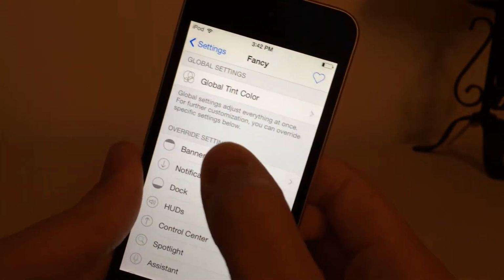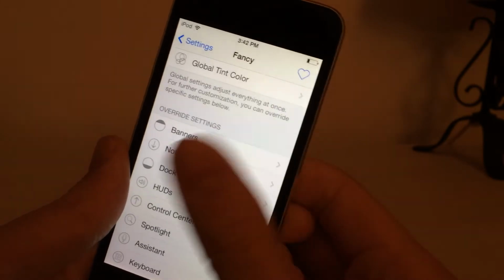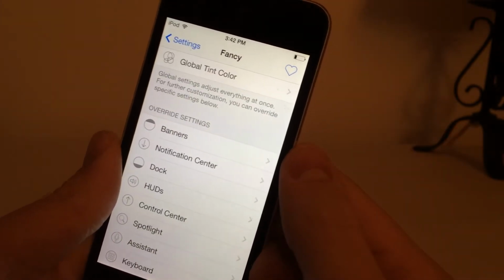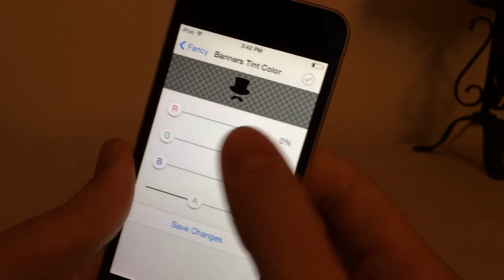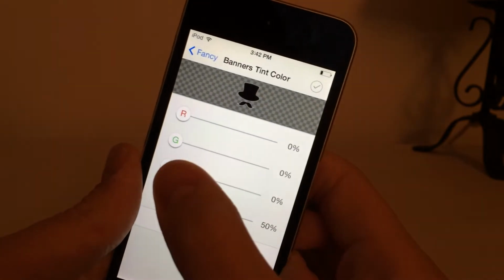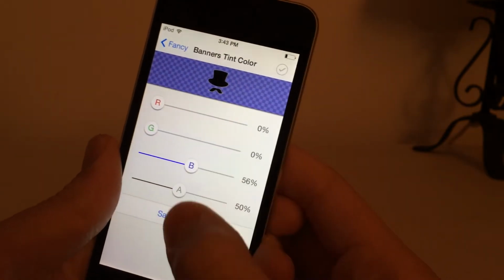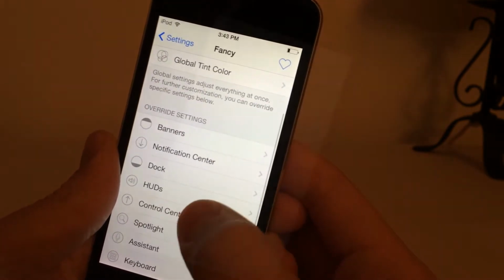For example, there's these override settings. This is just for specific areas of your device, so it's not global. So if I go into banners, as you can see, just for a banner notification, I could configure it so it's whatever color I want and then hit save. And it goes for all these settings.